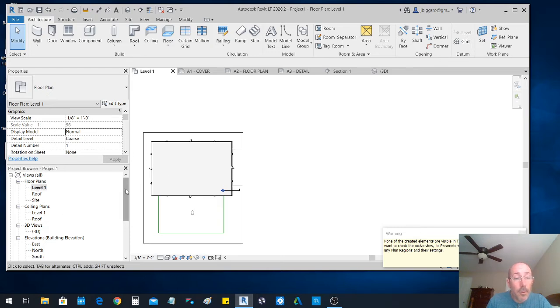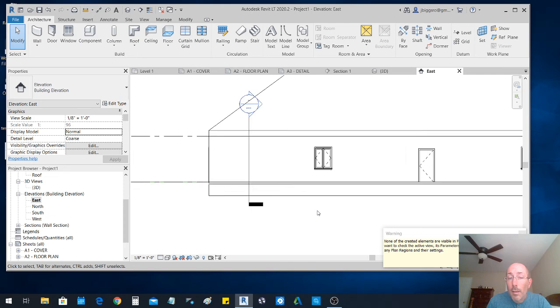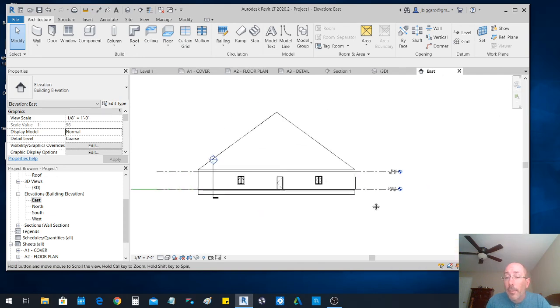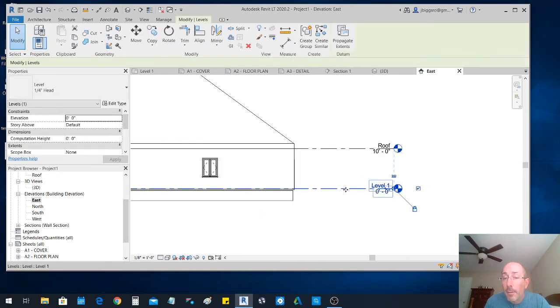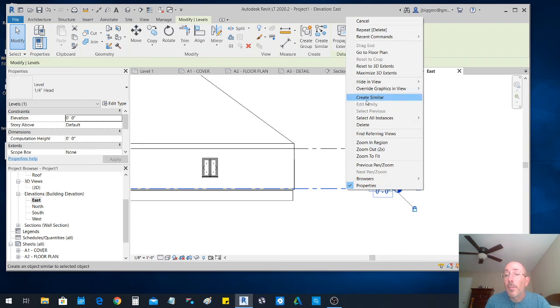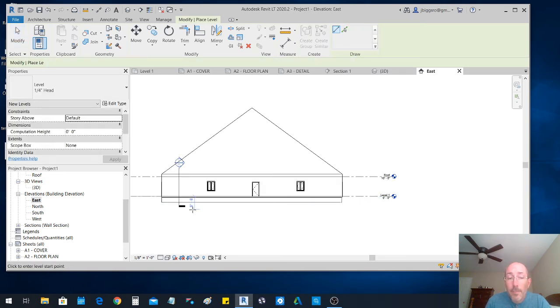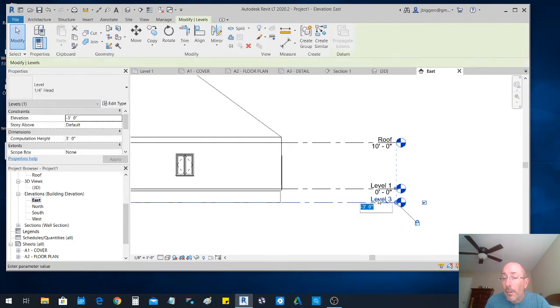New level here. And I'm going to call this level foundation. So I'm going to create similar. And I'm going to come in here and put this in here right here. And we're going to call this foundation.